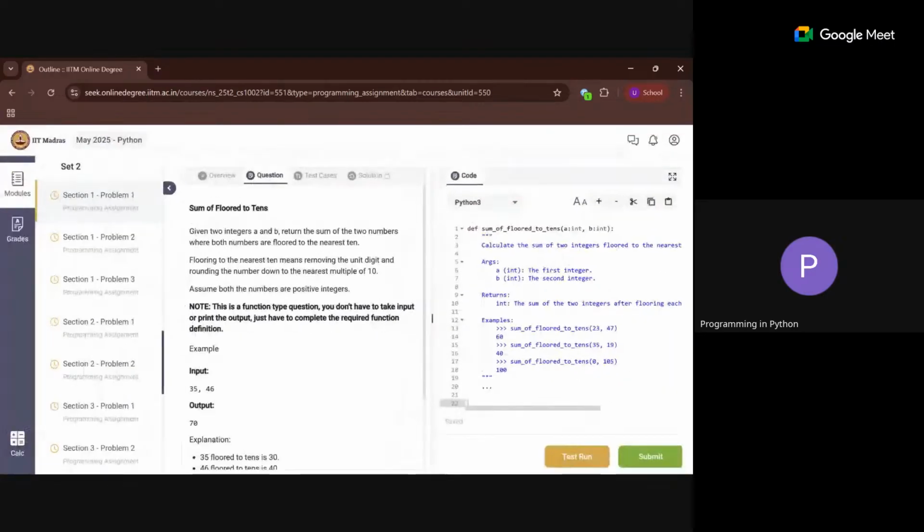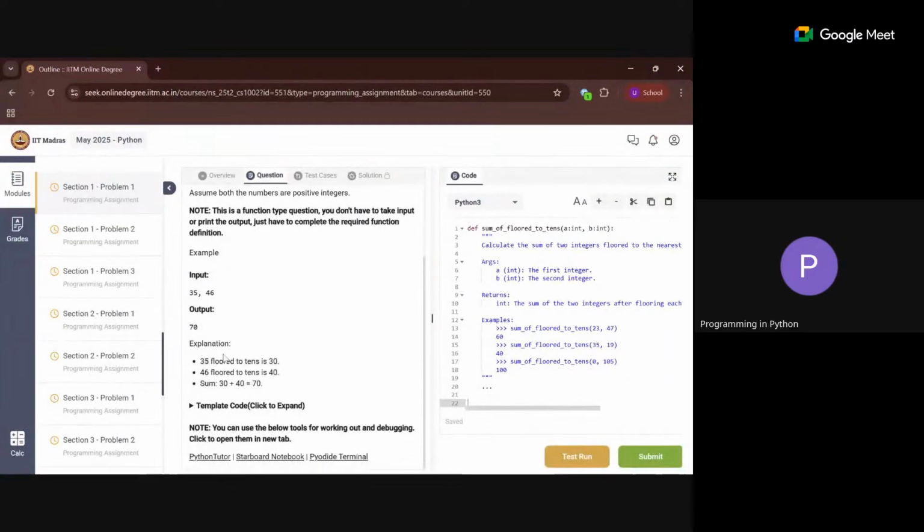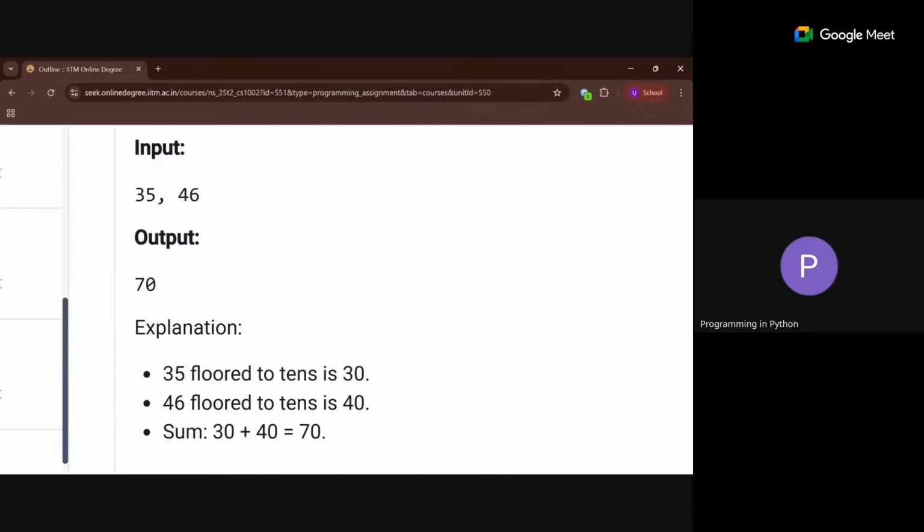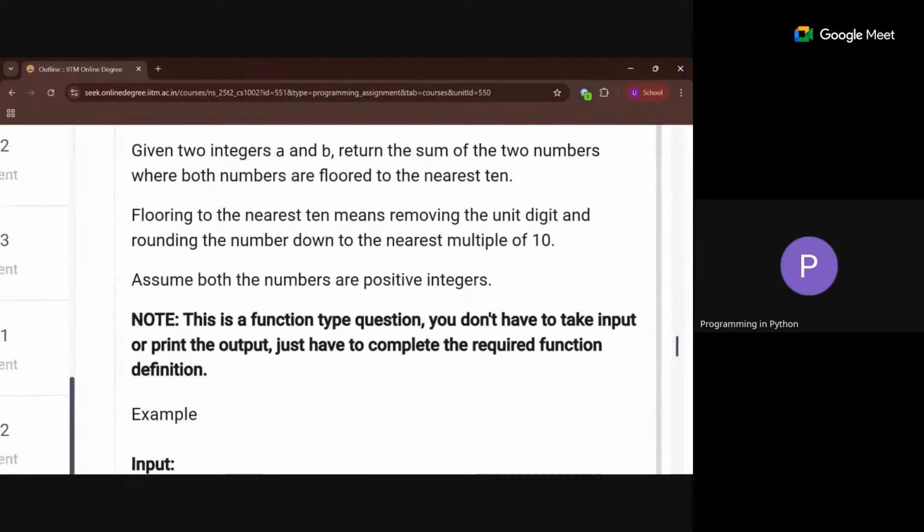So here the two numbers given were 35 and 46. On flooring 35, what will we get? 30. 46 we are getting is 40. Can you see here they have mentioned removing the unit digit, rounding the number down to the nearest multiple of 10. That's it. So we should not consider the unit digit. We just have to consider the tens digit, and then make it that multiple. And then we have to add it.